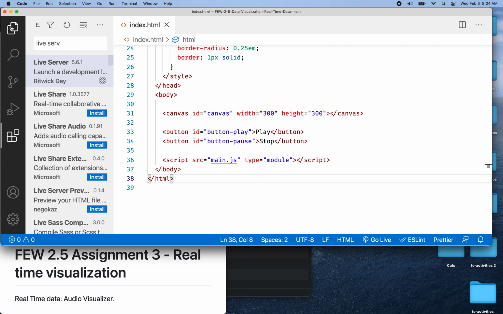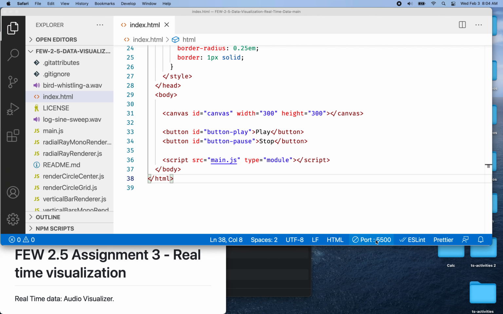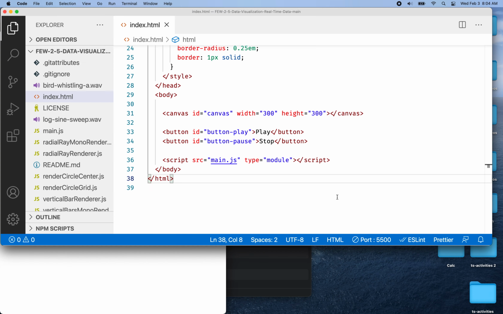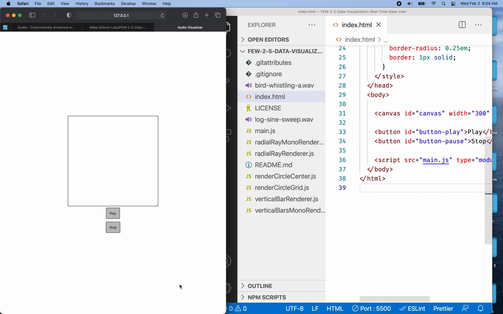And if you have an HTML project and you click on the index HTML, or whatever HTML file you have, and you click Go Live, it'll launch a server and then open that file in the local server. Okay, so this is totally different than what we saw earlier. If I click the button, now my audio visualizer is working, right?